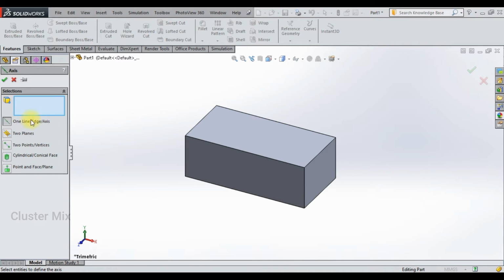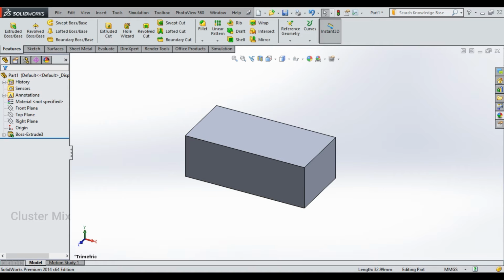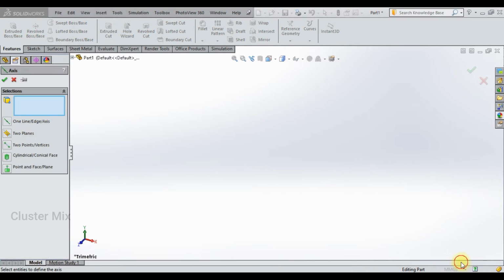The first type I'm going to explain is the one line or one edge or one axis type. For that, you have to select any line or edge or axis. In this case, I'm going to select the edge. Select this edge, for example, such that the axis is created along these edges.